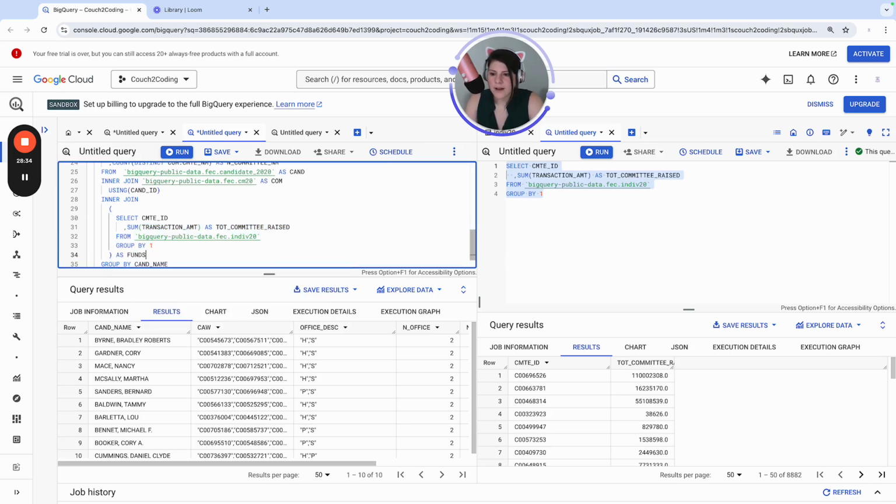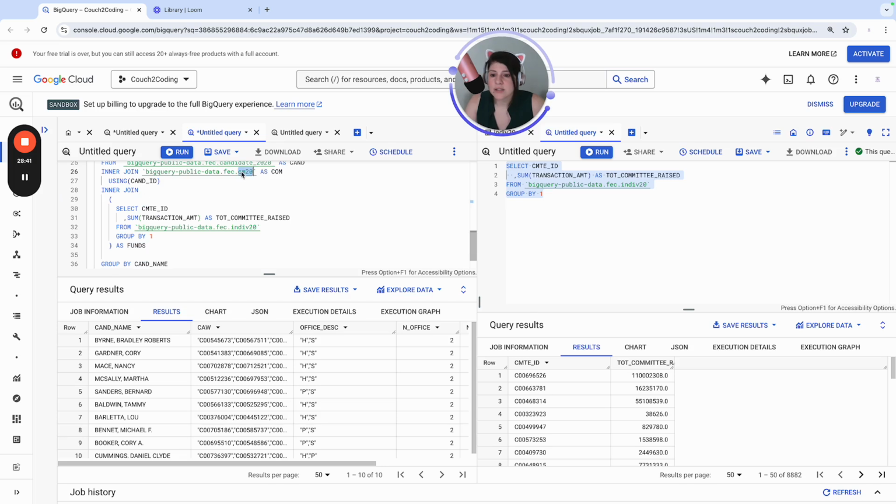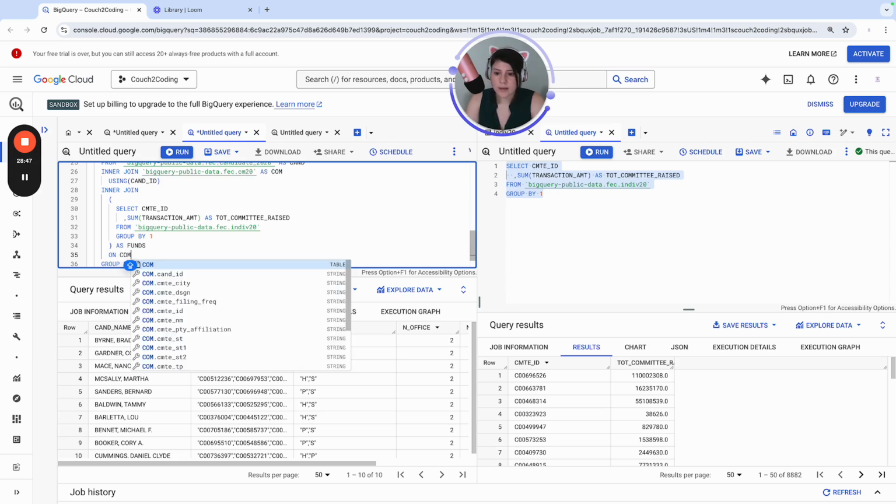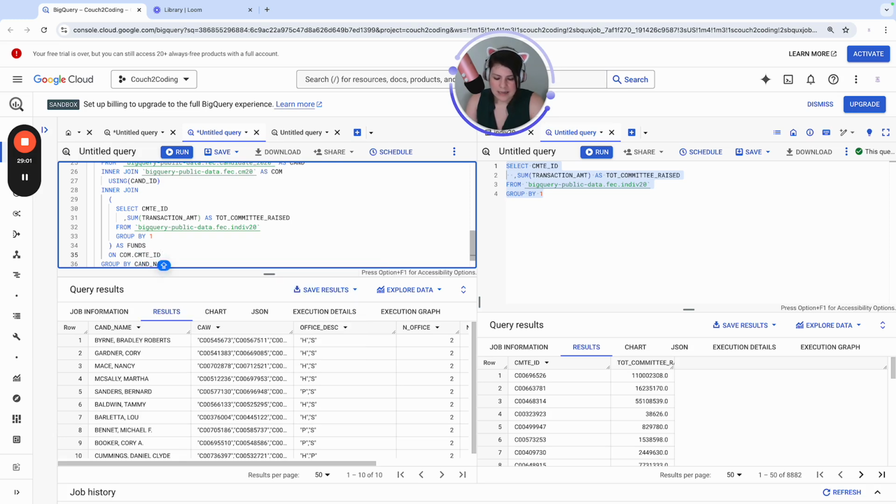As funds. And how does this connect to everything? This funds table connects to my committee table. And if you're like, oh my God, what is happening? I felt really good about all this stuff, and I'm literally throwing in a new topic. Don't worry about it. This is just to introduce you to it, and then we'll do more examples like this. So don't worry if it's feeling overwhelming. Okay, so com.committee ID equals funds.committee ID.